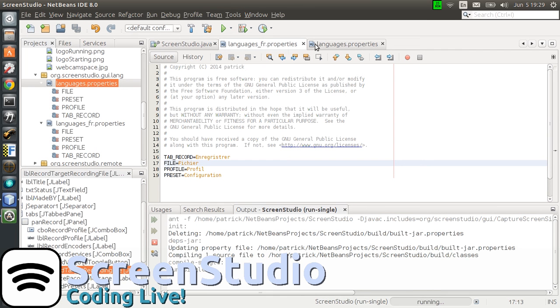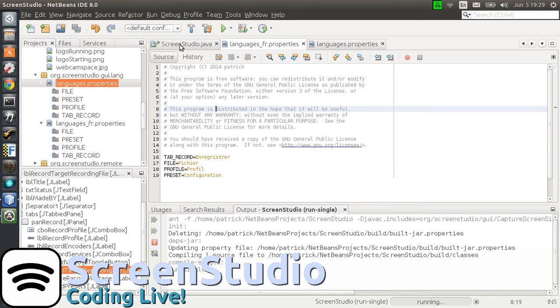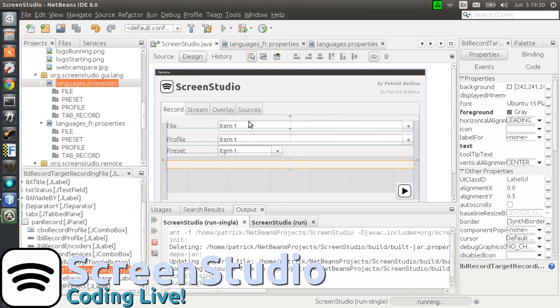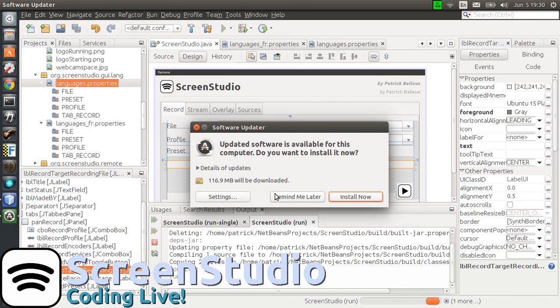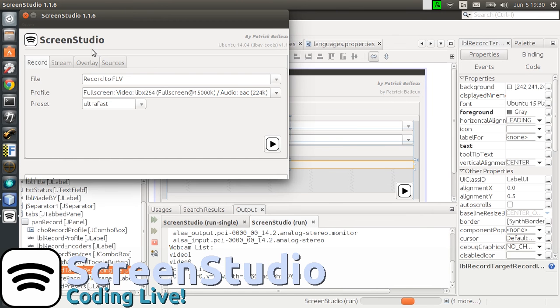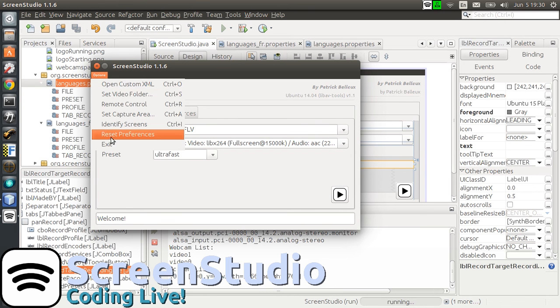So now I have the languages for a few labels, and I'll show you how it works. Basically, if I start ScreenStudio, I'm sorry, since my desktop is in English, you should see the English labels. I'm gonna just close that. No, I don't want to install it right now. Remind me later. So there we go. So you see in English it's the same, but there's a way to force that.